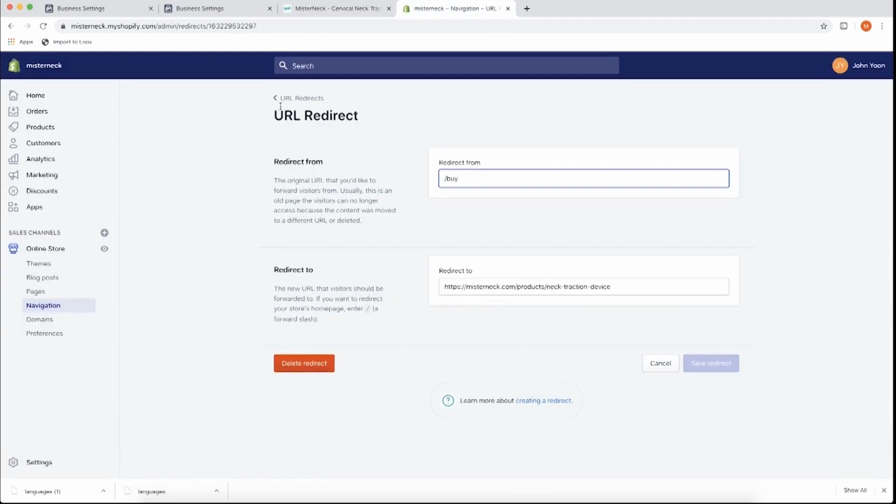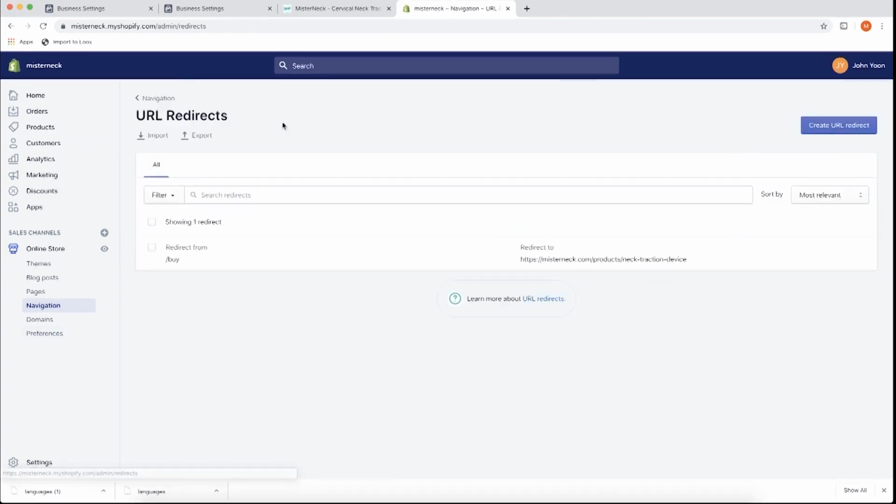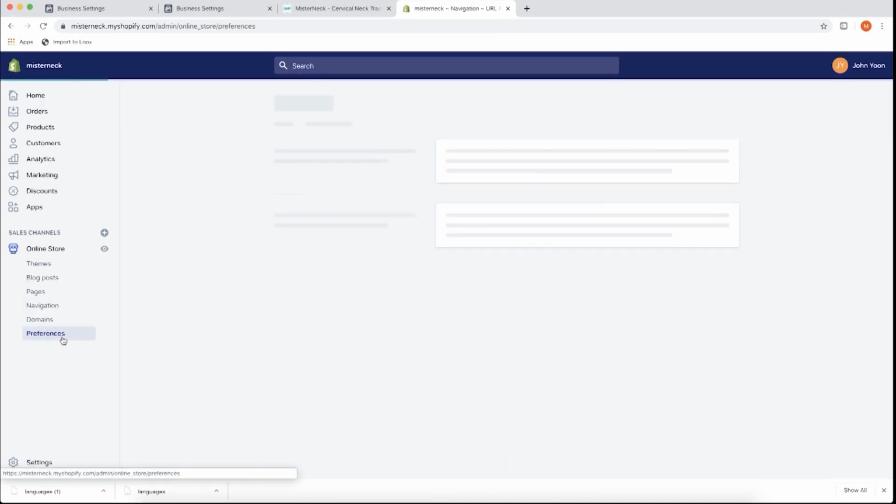page. Now this is very useful for Facebook when you're advertising, because on your advertisement, you don't want to be showing a link that's this long. You kind of want to make it a little bit more condensed so it doesn't take up too much room, and it's also easy for people to remember. So once you have your URL redirect set up, let's go into preferences.